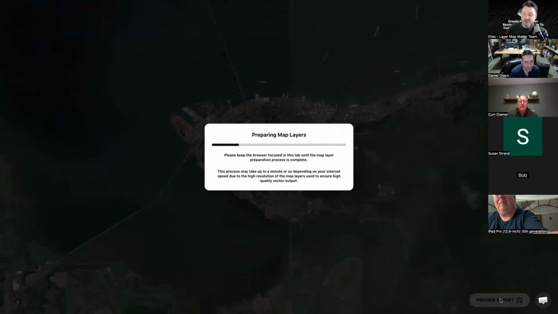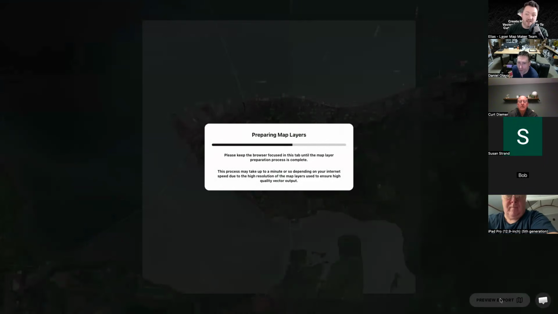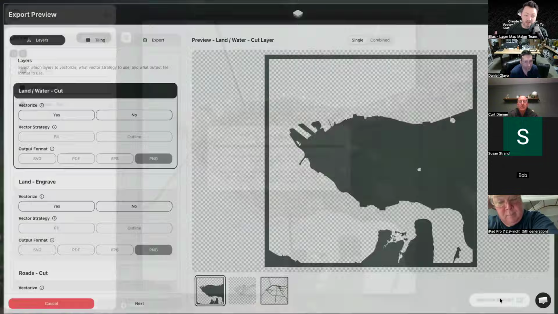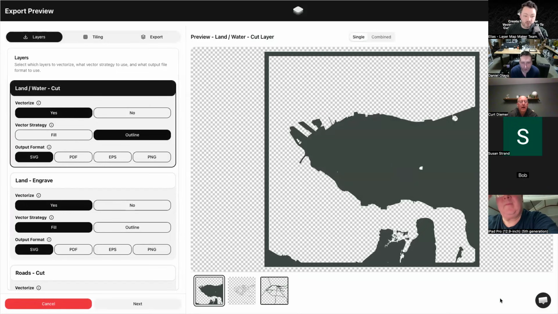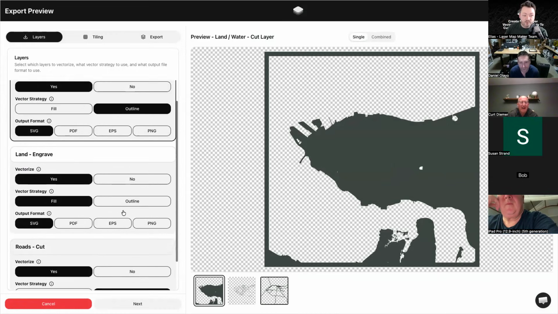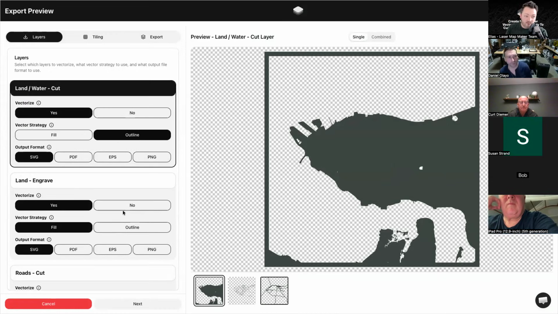This is how quick you can be out the door. So we've created our map, and now we've searched for a location. We've panned, we've zoomed, we got it how we want. There's a layers list here on the side. What this is, is like an overview of each layer. So you may be like, well, I didn't choose vectorize, I didn't choose the strategy, and I didn't choose the format. Well, that is part of the basic city template.